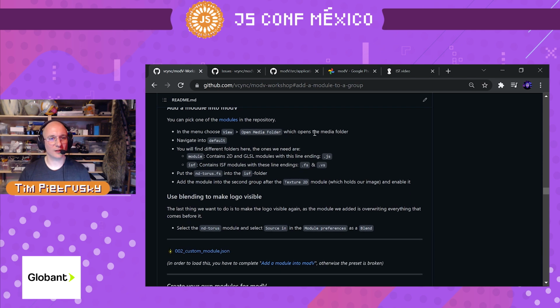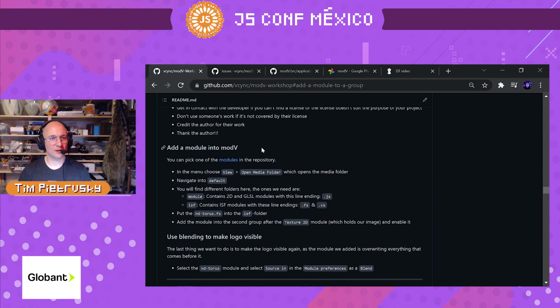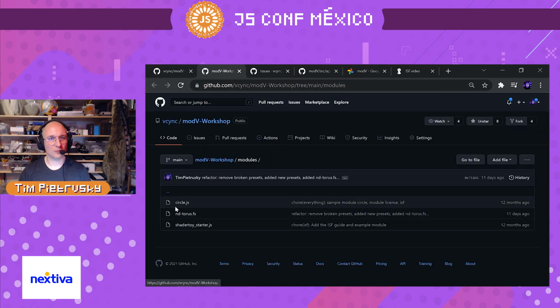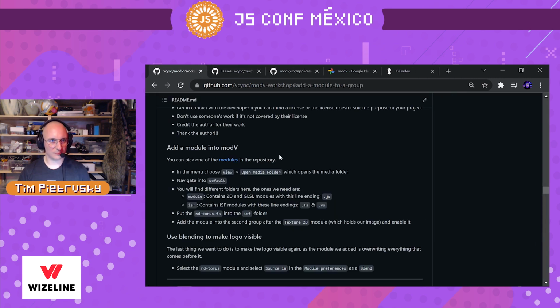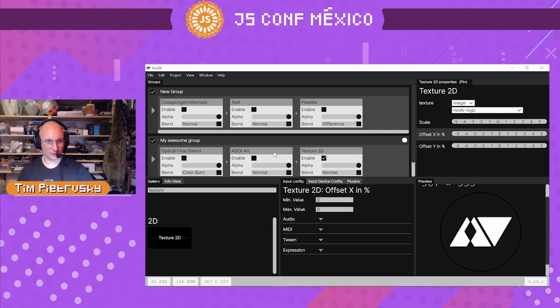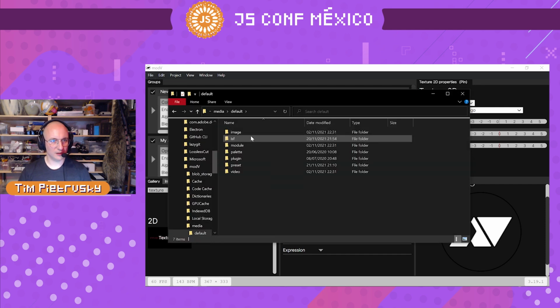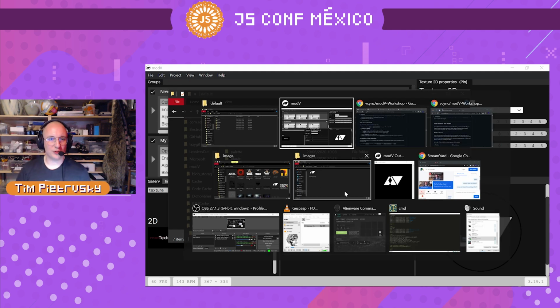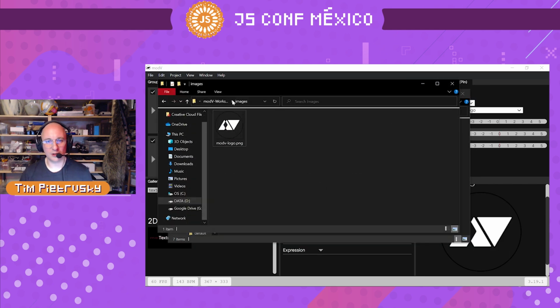It's cool. So we want to add a module into Motv, and you can pick one of the modules that we have in the modules folder. We have the circle module and this torus and a ShaderToy starter, and this is what we want to do. So in Motv again, File, Open Media folder, going into default again, and I want to use the ISF module in there. Where do I have it?